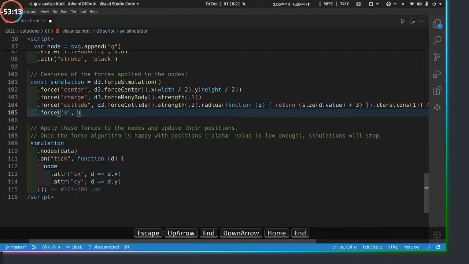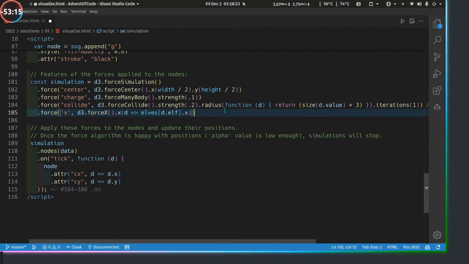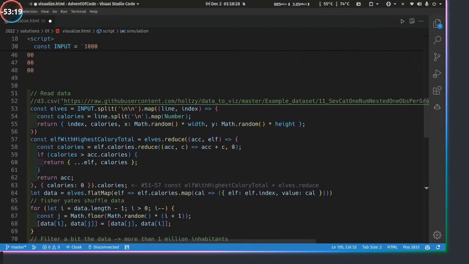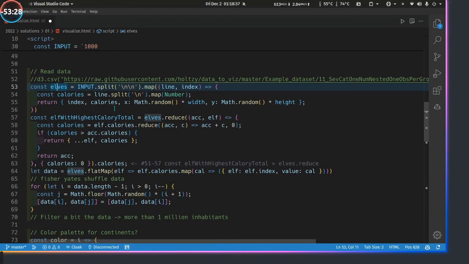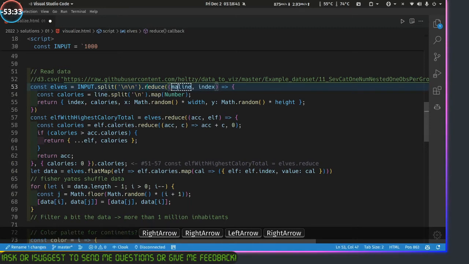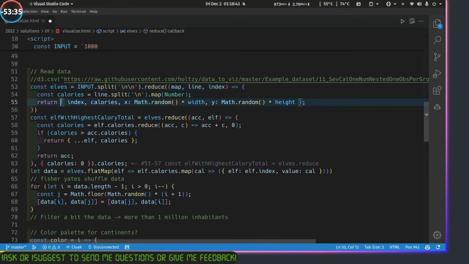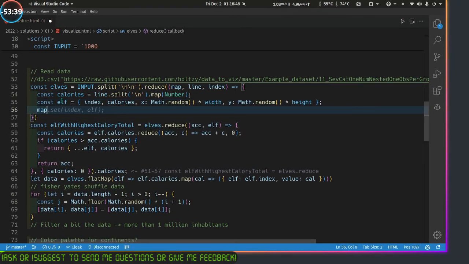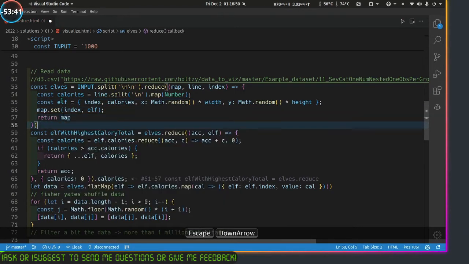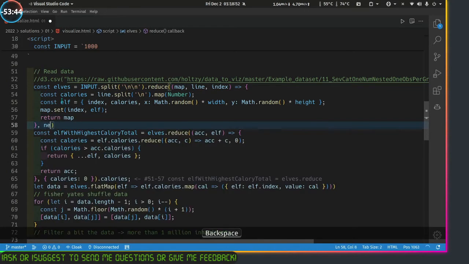Force X, D3. Force X. Ooh, it loves this. Unfortunately, elves is not a map. Probably something I should do. It's something I will do. So we got elves. Map. I might as well make this a reduce. First parameter, map. There it is. Const elf. Hello, elf. Map.set, return map, and initialize map.